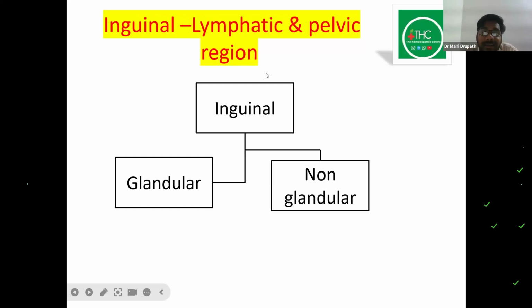Coming into the inguinal, lymphatic and pelvic region. Inguinal, both glandular and non-glandular. If you are thinking of glandular remedies, almost all glandular remedies like Kali iodatum, Phytolacca, all these are glandular remedies. Conium is a wonderful glandular remedy. You need to understand when to apply, where to apply those remedies.